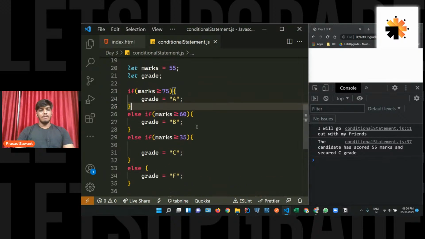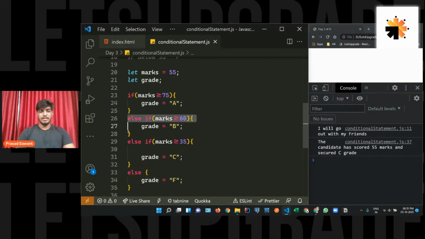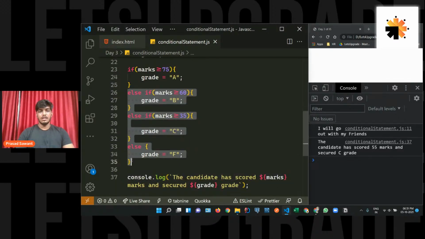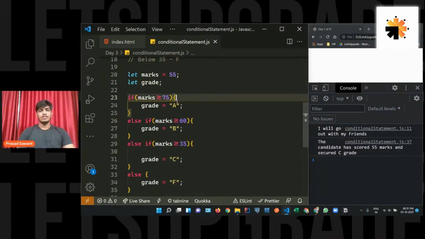Okay, so now let's see how else if basically functions. The moment it finds a true value, it will not check other statements. Suppose your condition is satisfied in the first block itself, it will simply ignore the other three conditions. So to see this, let's tweak the statements a little bit to see the bug.